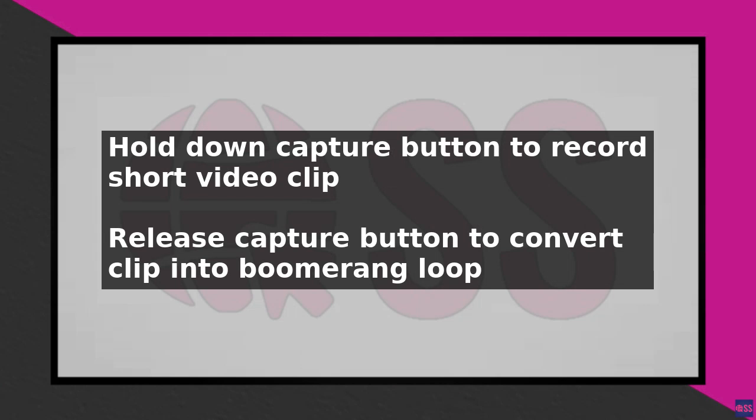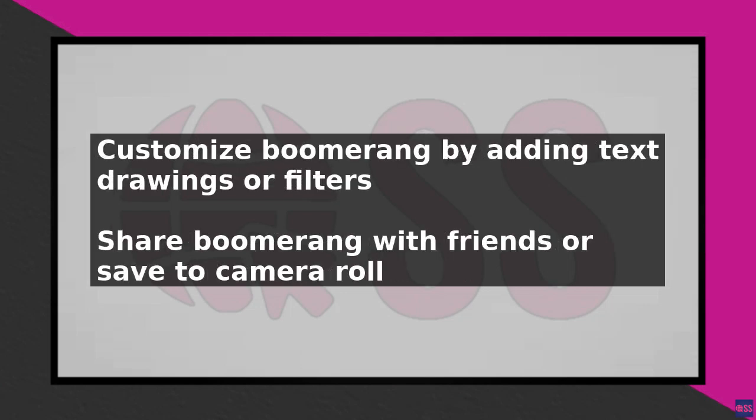As soon as you release the capture button, the video clip will be converted into a boomerang, which is a loop of the video clip that plays forward and backward. You can then customize your boomerang by adding text, drawings, or filters to it. To do this, tap on the text, draw, or filter icon at the top of the screen and select the option you want to use.